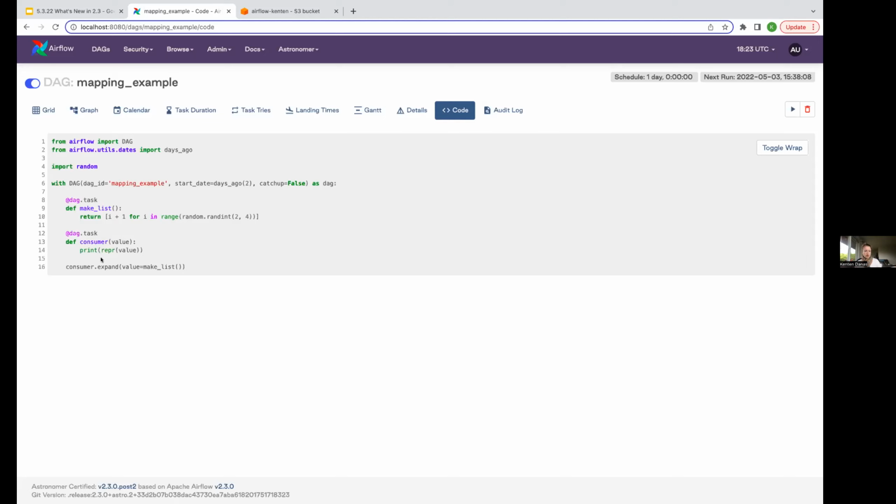So with decorated tasks like this, it's super straightforward. I call this my consumer task, and I'm going to use that expand function. And then for the value, which is the parameter that I need to pass in, I actually just pass in the function call to my upstream task. So this is kind of using the task flow paradigm with decorated tasks. I'll show you in a minute with the other DAG how to do it with traditional operators. You can do that too. But it's easy to implement this way with those decorated tasks. So that's what that does.